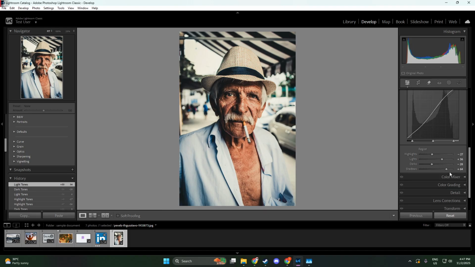The key to mastering the tone curve is practice and experimentation. Don't be afraid to make adjustments and see how they impact your photos. Over time, you'll develop a keen eye for how these changes can transform your images from ordinary to extraordinary.